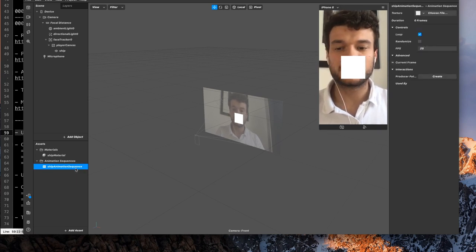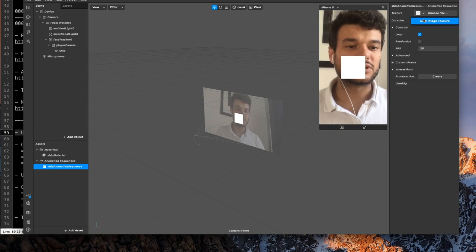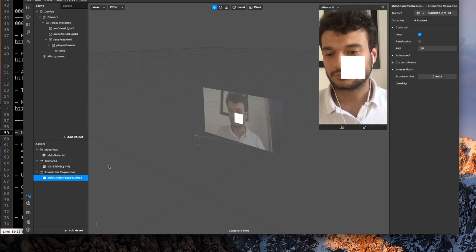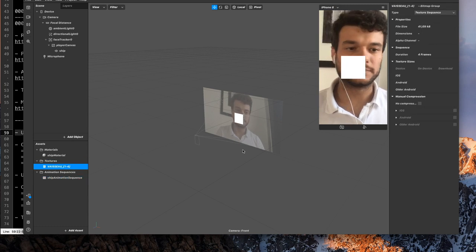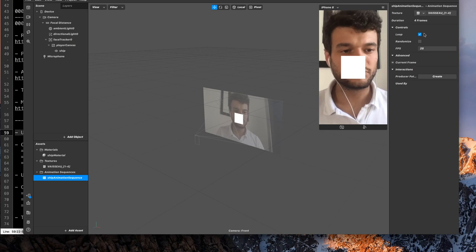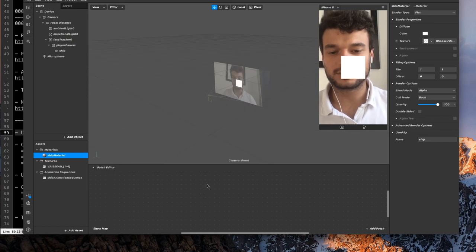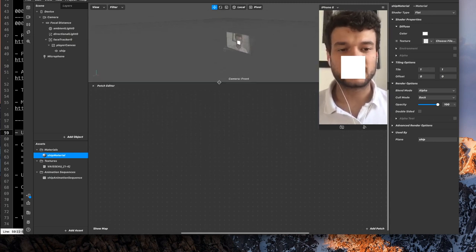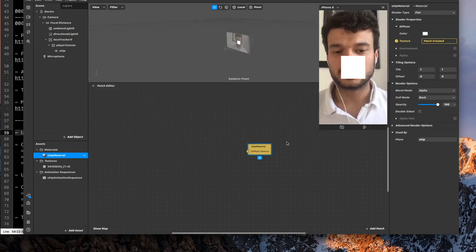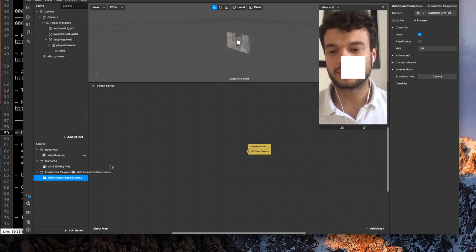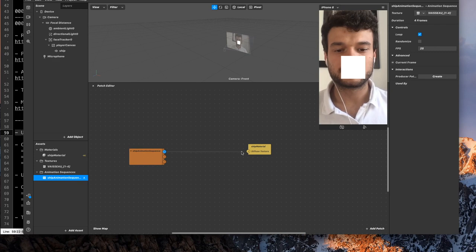So, new animation sequence, which is the ship animation sequence. And then I'm importing a texture here. This is a texture sequence. Yeah, using it inside the ship animation sequence. And then I'm using the patch editor to set the animation sequence texture to my ship.